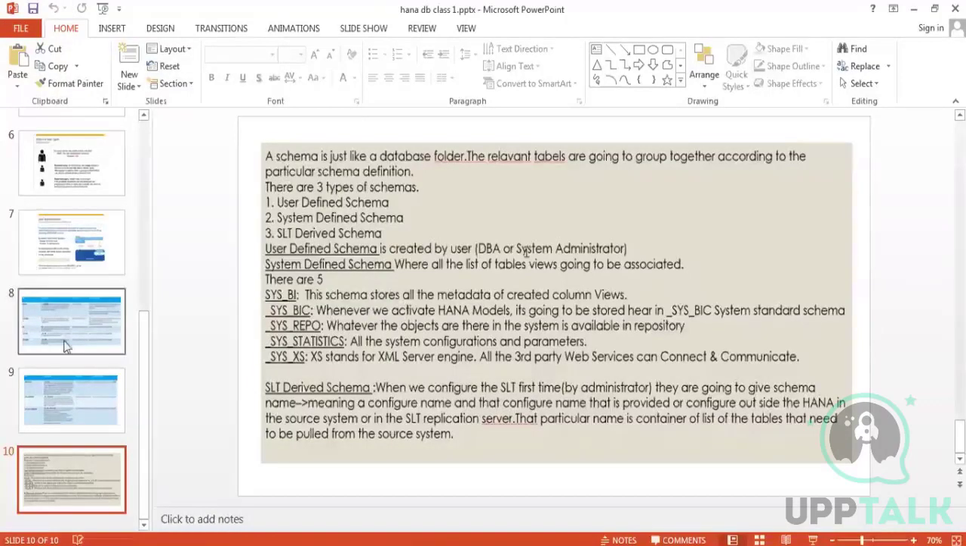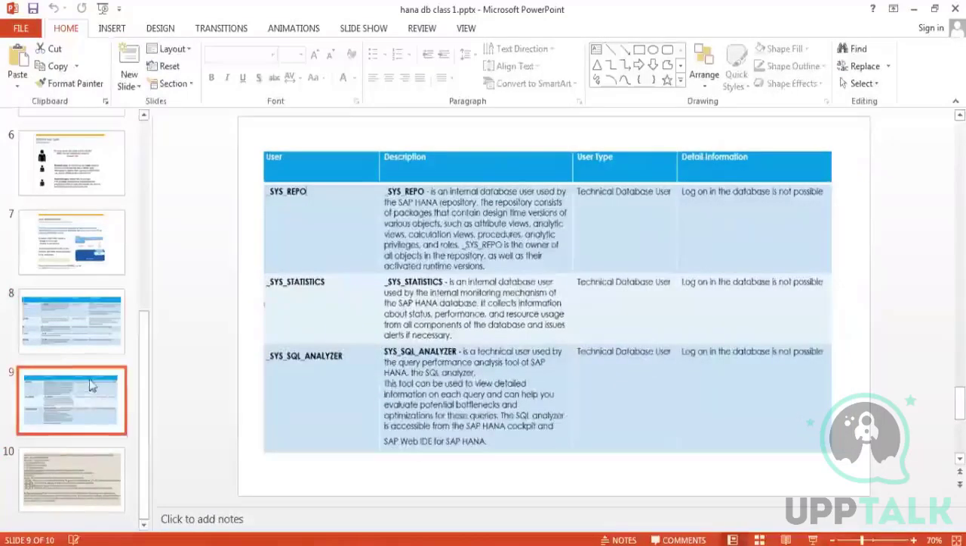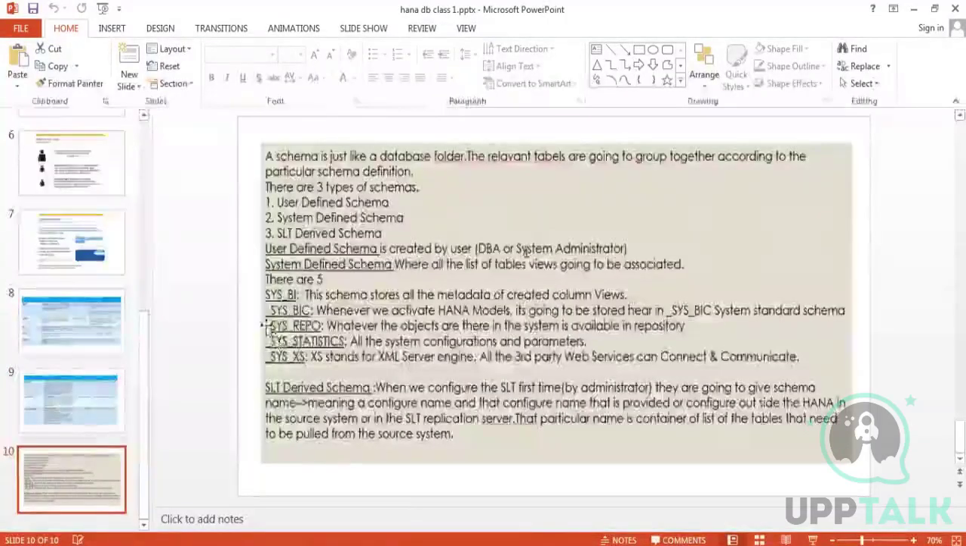If you remember, as part of our discussion, we have seen that sys underscore repo is the internal database user for the standard HANA repository activities. Whenever, suppose, Emmanuel is creating some views or objects under his schema, this standard user ID will replicate the same data which Emmanuel is creating, and save it in this standard schema, which is sys underscore repo. So this is very important.